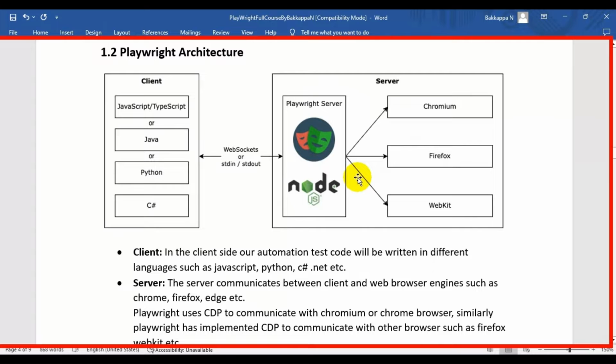Similar to the CDP, it has implemented another protocol to communicate with the other browsers. It can be Firefox, WebKit, and other browsers also.